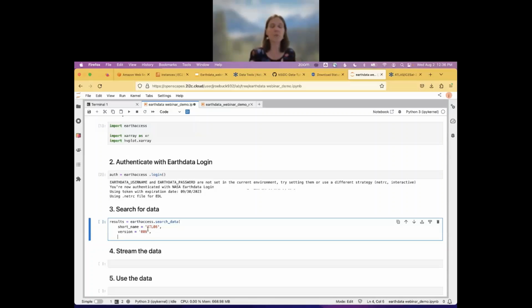And the ICESat-2 data are available both in the cloud and on premises. They're exact copies of each other, just different locations. They're archived in different locations. So we just want the ones that are in the cloud. So I'm going to set the cloud hosted parameter to true.